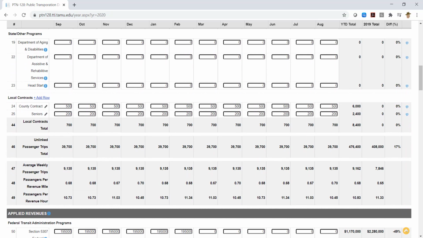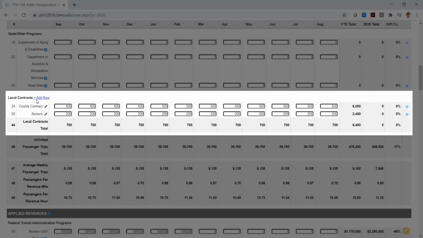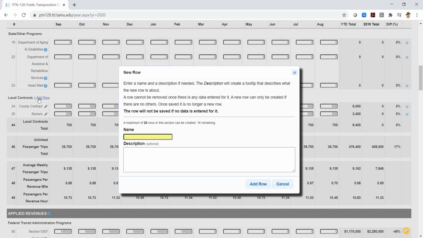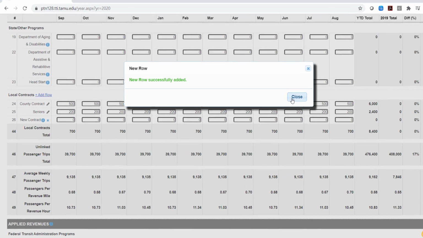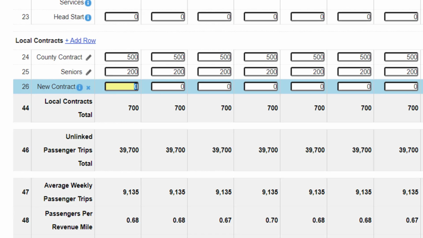Any passenger trips that are not supported by the pre-listed federal or state program types should be entered as a new row in the Local Contract section. Click on the Add Row link to add a new contract. A pop-up menu will appear that allows you to enter the name of the contract and an optional description, which will appear with the information icon for that row. Click on the Add Row button in the pop-up menu, then enter and save a value in the new contract row that appears in the worksheet.